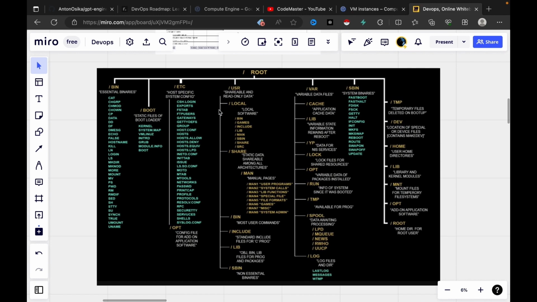Let's talk about slash var. This directory contains variable data like system logs, mail and printer spool directories, and transient and temporary files.